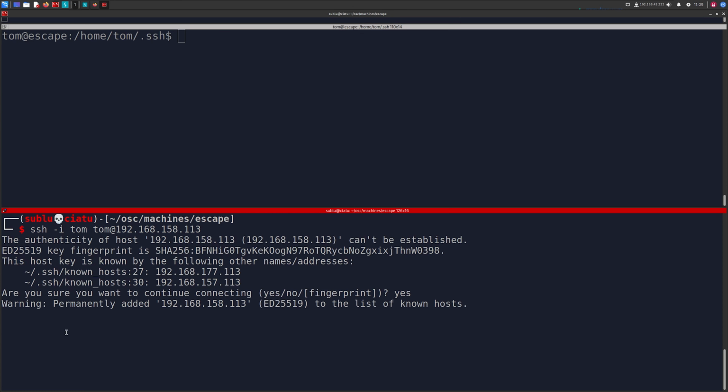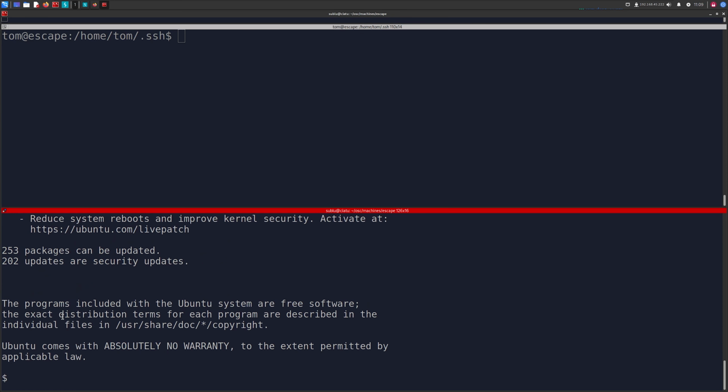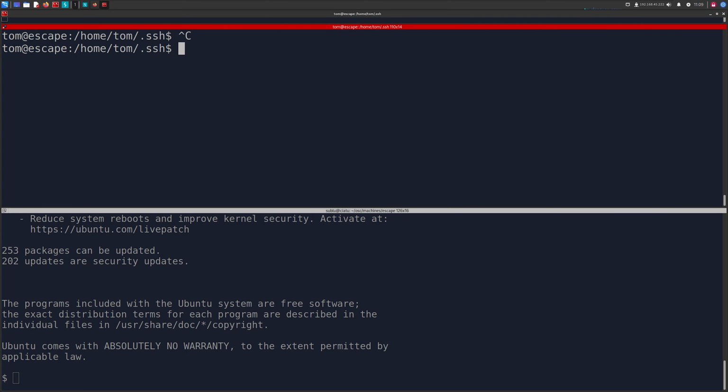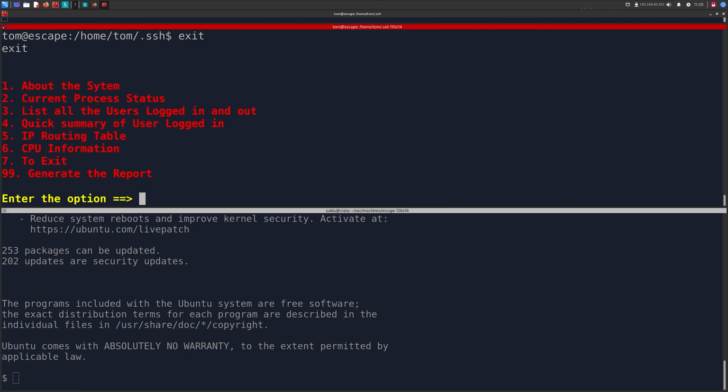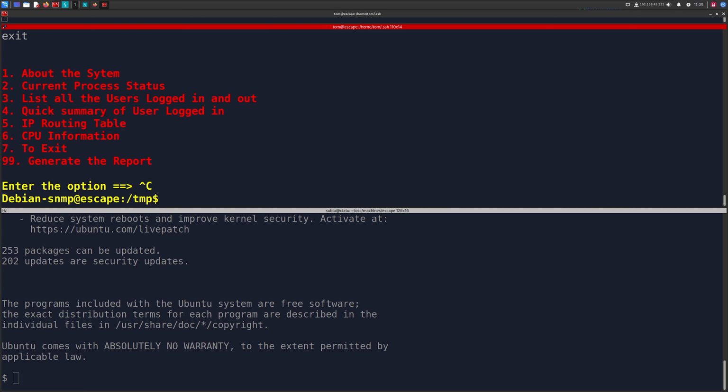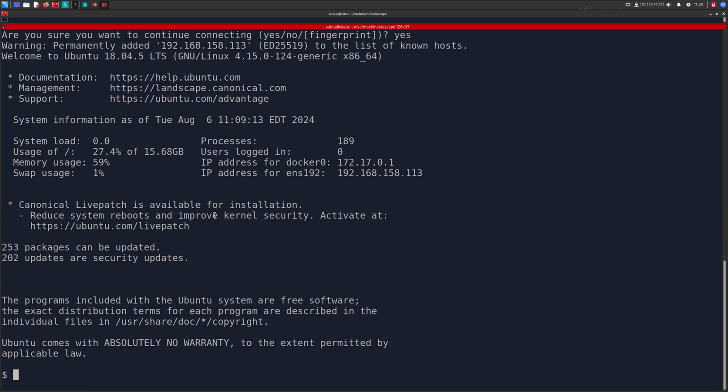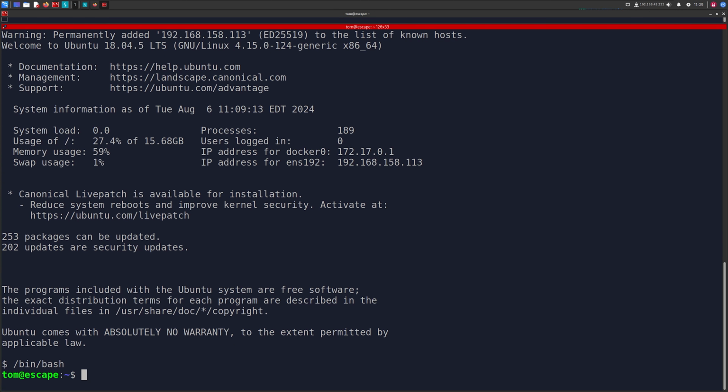Yes. Should be able to log in. There we go. And we are in as Tom. We can go ahead and close this out, exit, and we'll just go ahead and close that pane. Let's do bin bash. There we go.